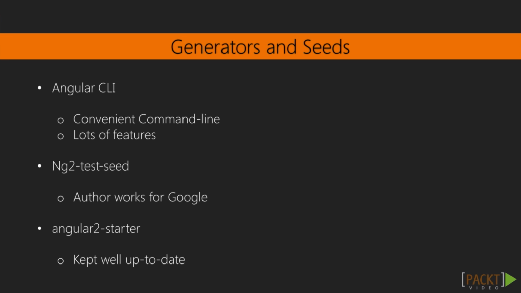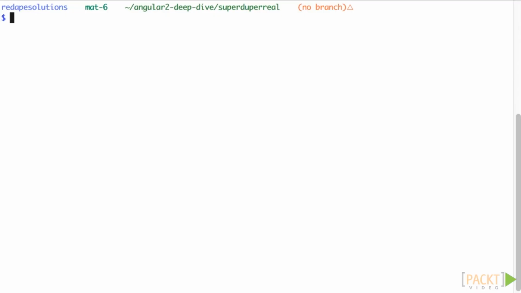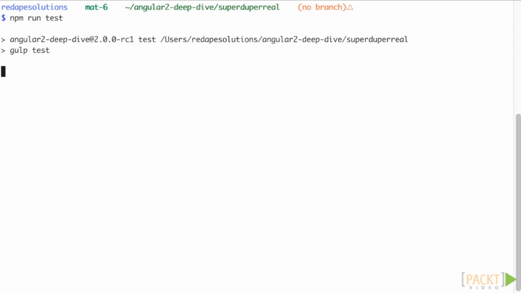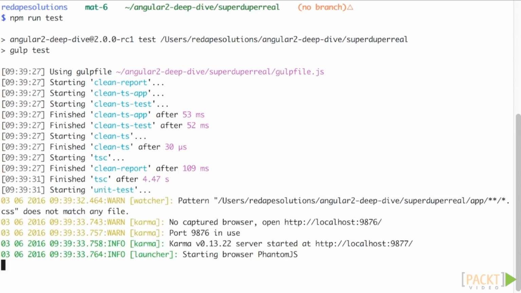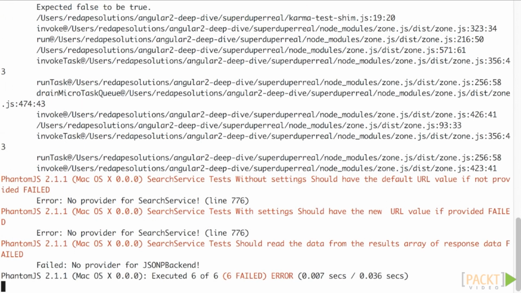The Angular CLI, which is convenient as a command line and has a lot of features. ng2 test seed is a seed repository with all the test features set up. And finally, Angular 2 starter, which is kept very well up to date with new versions of Angular 2. And to call the tests, all we need is to run npm run test, and that will execute a gulp task, which will run the tests on any file that has spec in its file name. I've already created a few tests, all of which fail at the moment.